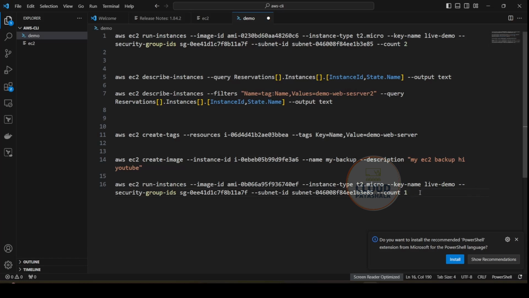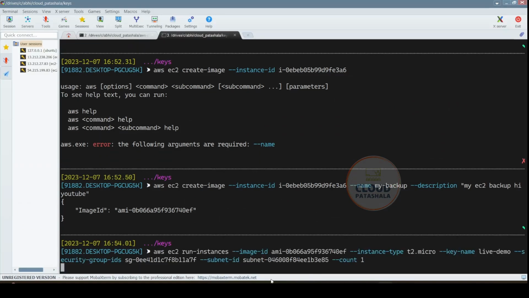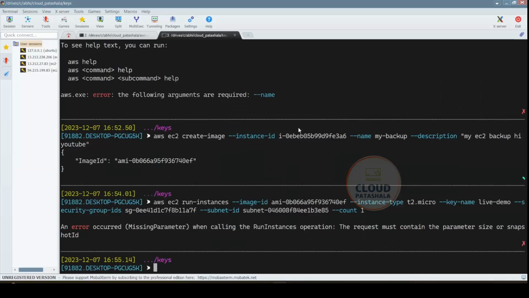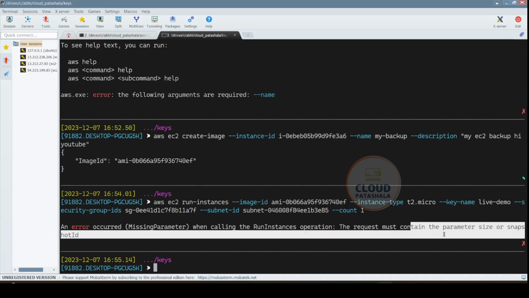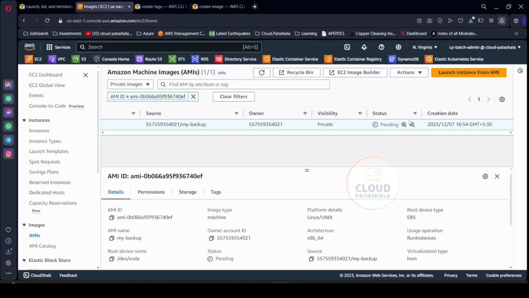Looks good. If I try to run this command now, I would be getting an error saying that the AMI is not available. This is because the AMI is still being created on the AWS side and is not in the available state as of now. It is still in the pending state, and this is why I am getting this error. Yeah, so that's the same error. It says that I should either be having the parameter size or the snapshot ID. Basically what it means by the snapshot ID is the AMI ID. So let's patiently wait for the AMI to be created.